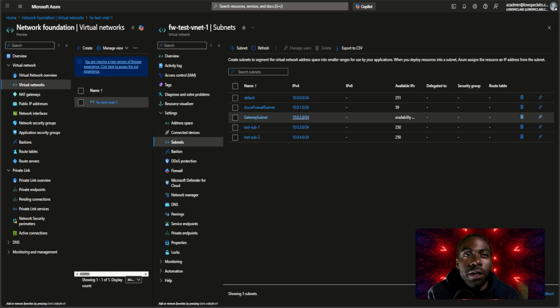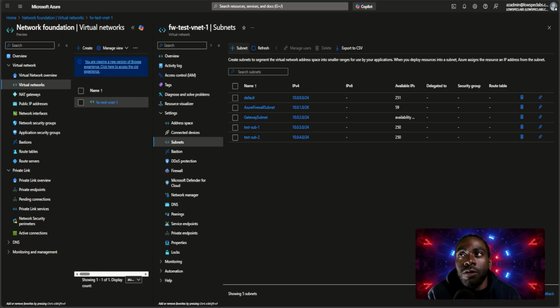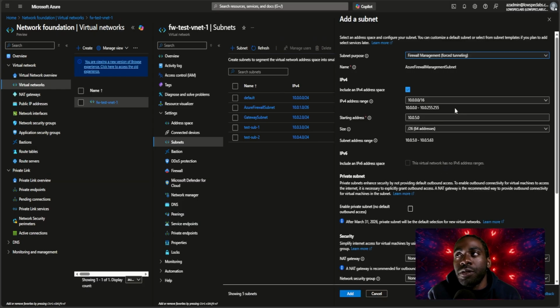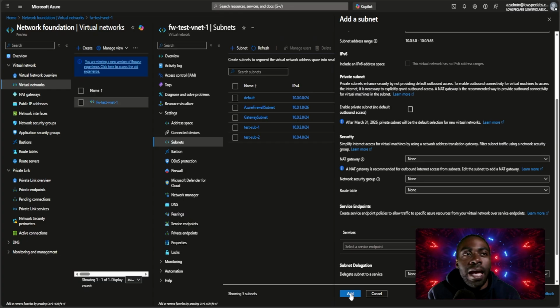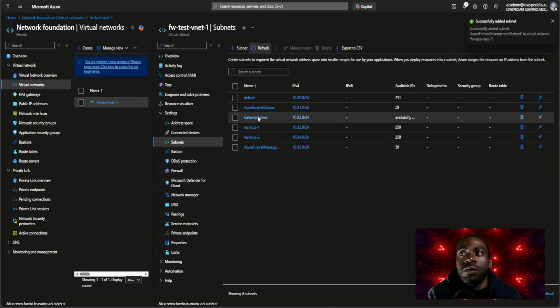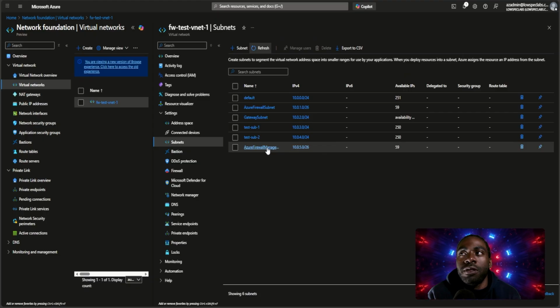Almost forgot, we will need one more subnet to get this all working. Click subnet, and we are going to need a firewall management subnet as well. Go ahead and click add and give that a few moments. Now when you refresh, you should see Azure Firewall Management subnet at the bottom.